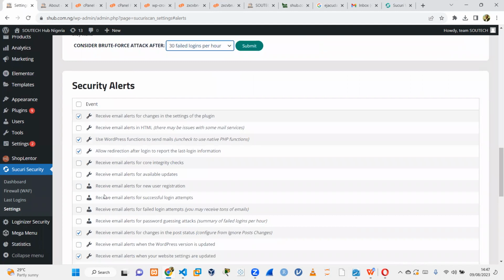What kind of alerts do you want to receive? Receive email alert for changes in the settings of the plugin. Yes. Receive email alerts in HTML. That would be good so it's readable. Receive email alerts for core integrity checks. Awesome. Receive email alerts for available updates. Fine. Okay. Receive email alerts for new user registrations. I want to be aware.